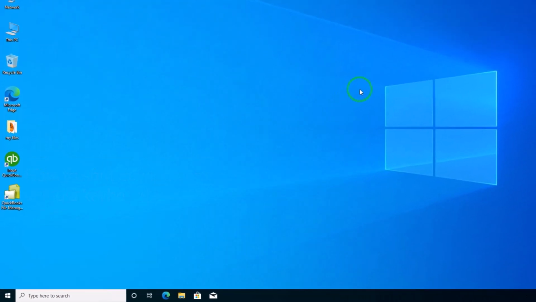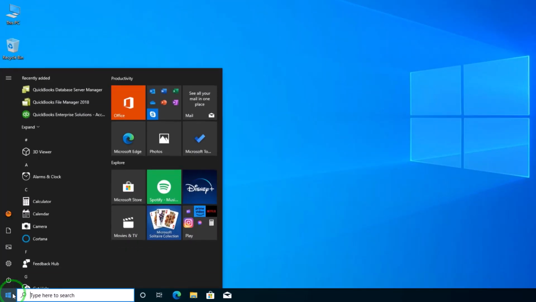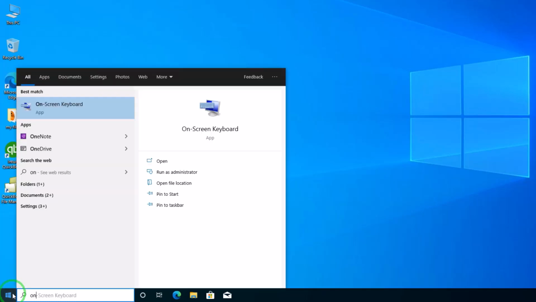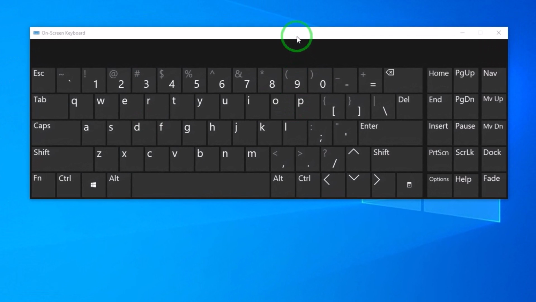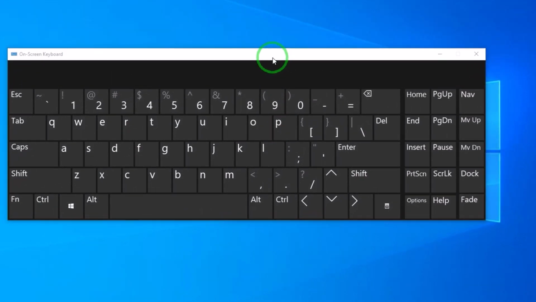First, click on Start. Here type in on-screen keyboard. Click to open. Let me show you the keys that we are going to press for this process.